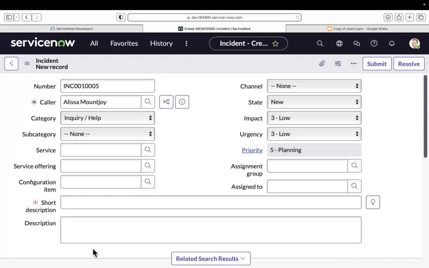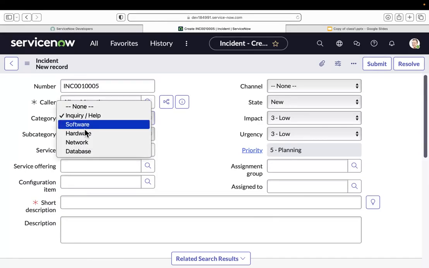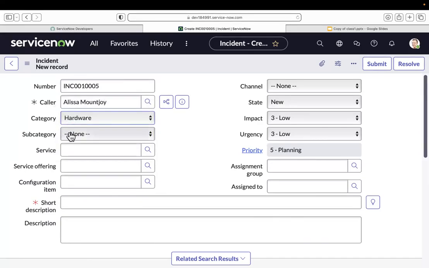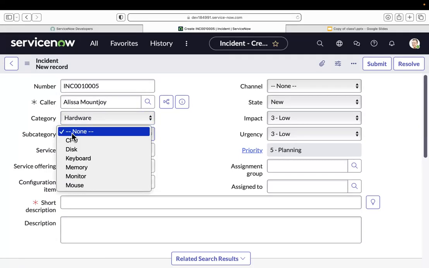So now we have selected the caller, the impacted person. The next field over here is category, subcategory, in which we are saying which kind of issue it is. Is it hardware related, software related? That categorization we are putting in category, subcategory. So let's say it is a hardware issue, and under hardware, which classification? That's what we will be giving here. So let's say under hardware, maybe keyboard issue.